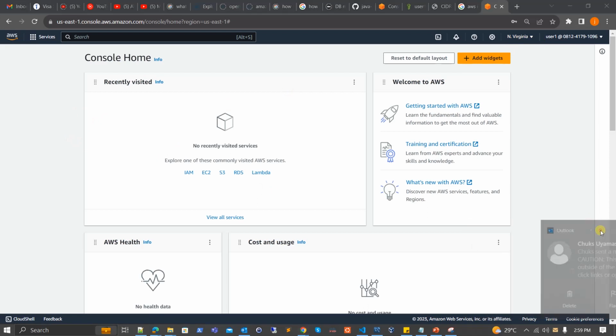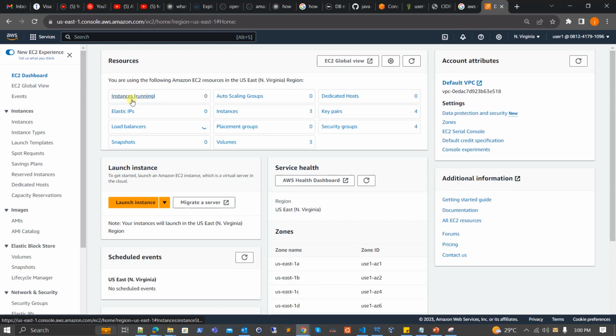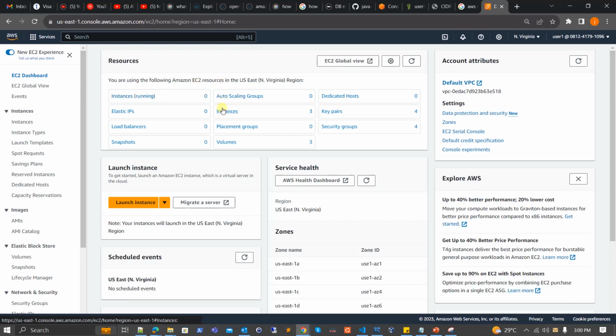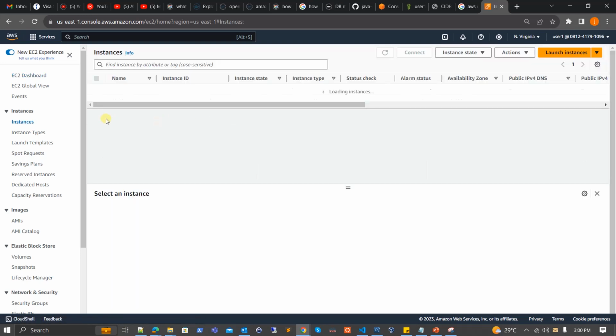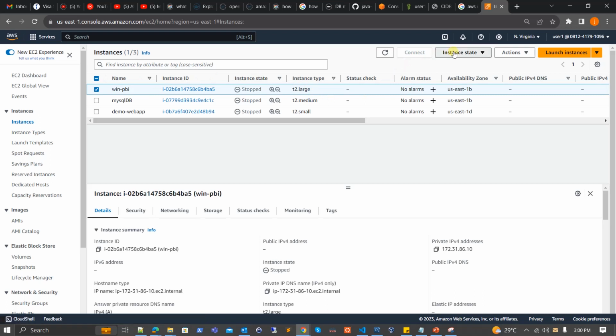I'm going to click on EC2 to verify that I actually have access to it. You can see it's showing that I have 3 EC2 instances, and when I click that, I can see those EC2 instances. I can start them, I can stop them, I can terminate them because I have full access.